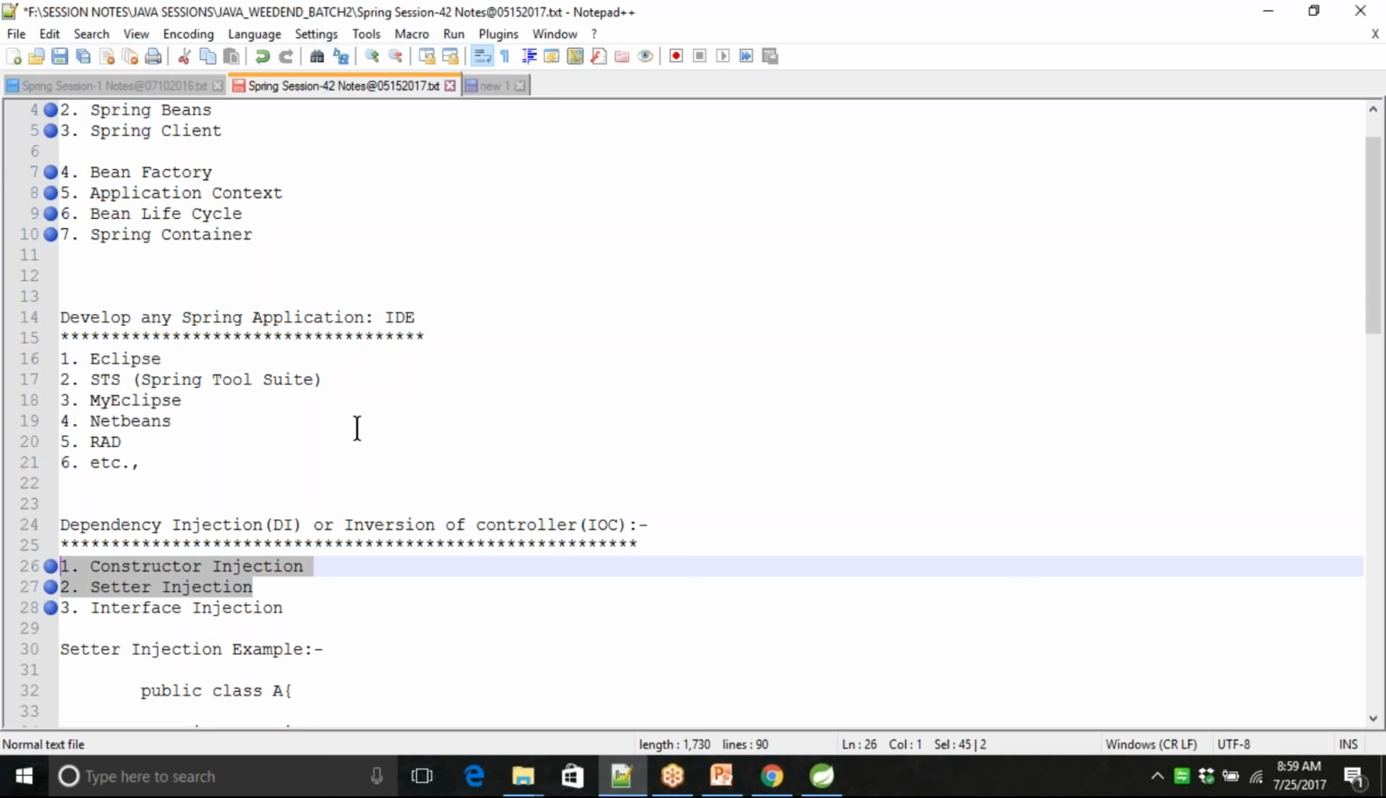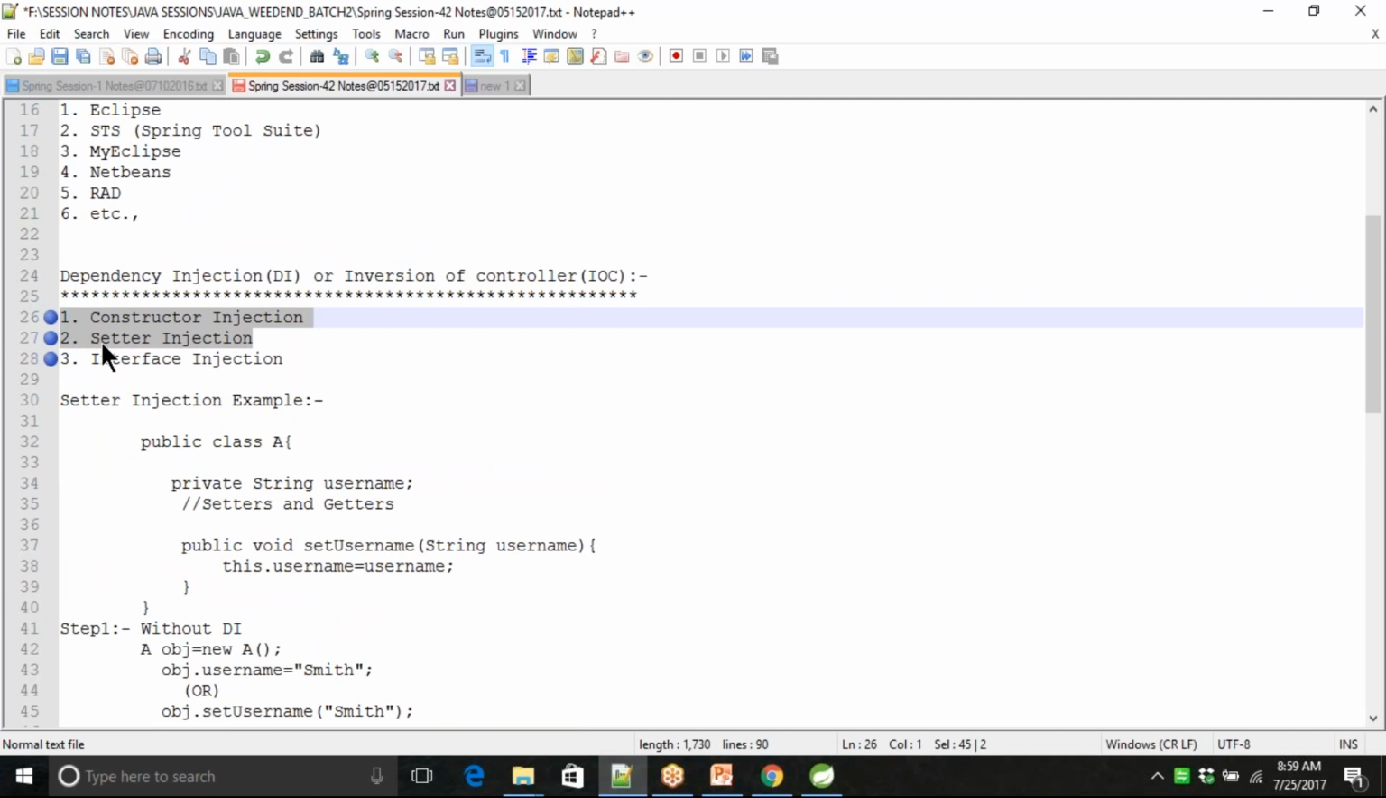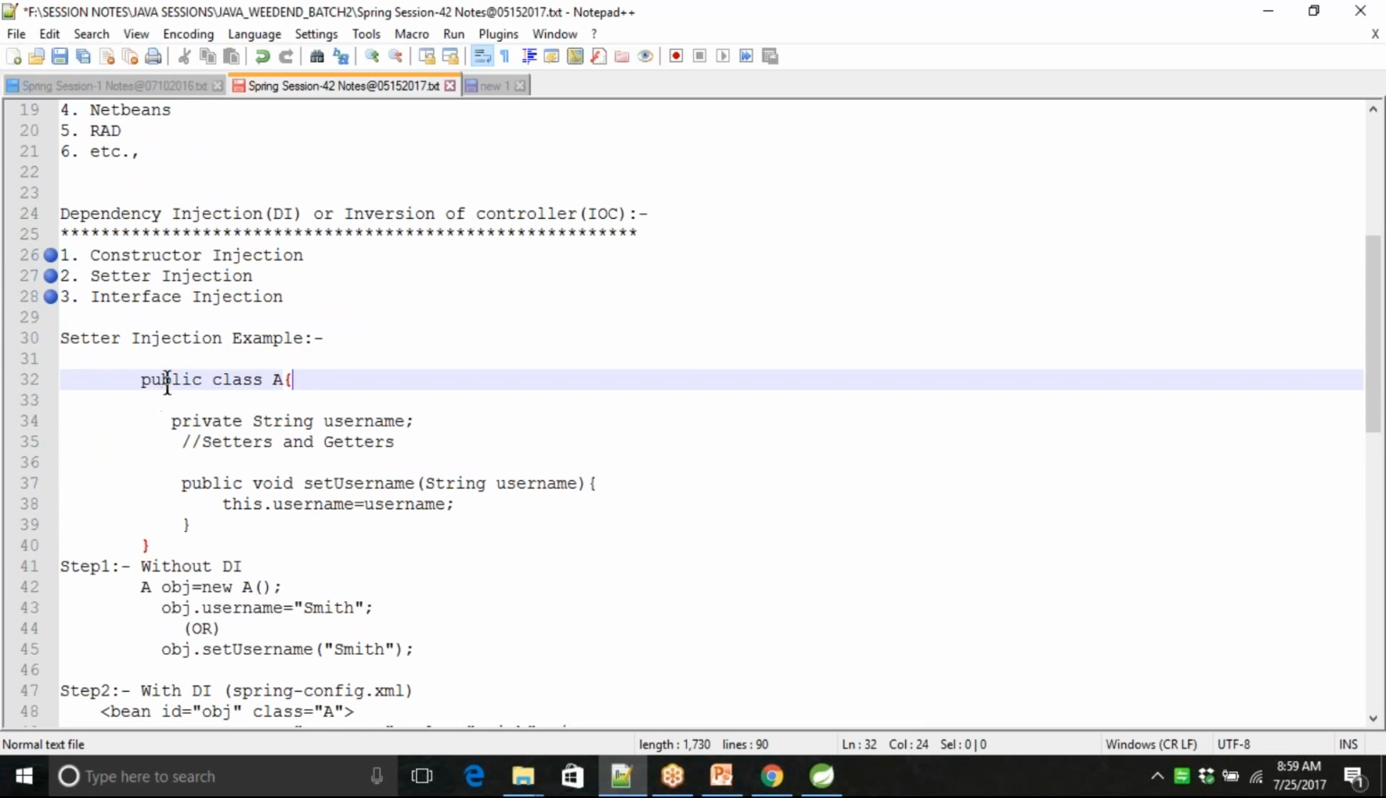Don't think about bookish knowledge. Think in terms of practical knowledge. Practically think about how the injection is going to work. Suppose let me give you an example for setter injection. I have a class called public class A.